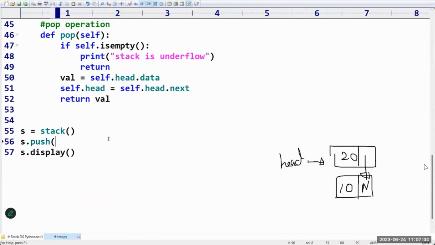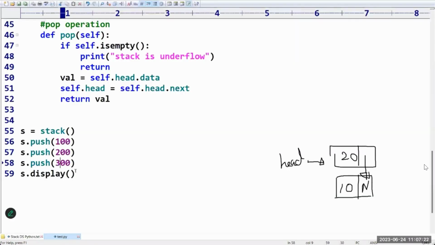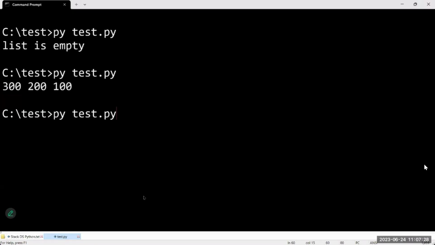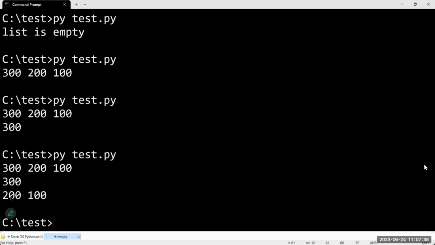So s dot push. Now I'm going to push 100, I'm going to push 200, I'm going to push 300. Three objects I inserted. You can see 300, 200, 100, but of course it is written in this format. If you are trying to delete, which item is it going to remove first? 300 it is going to return. So let us consider s dot pop. Which object is going to be deleted? You can see 300 is deleted. After performing this delete operation, let us call the display function. Now you can see the objects we have are 200 and then 100.